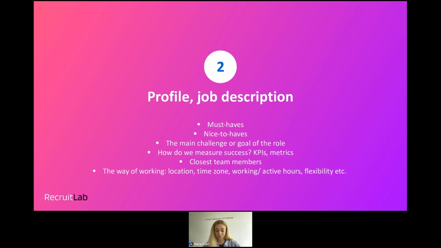Because otherwise, we will end up with a list of 15 or 20 requirements in a job ad, and this is definitely something we don't want to have, because this kind of job ad will not bring the results we're looking for. It's important to get this information from your hiring manager, like what's the main challenge or goal of the role. Again, use the help from the manager, it will make it easier for you to describe the role more interestingly in a job ad if you have more information from the hiring manager.